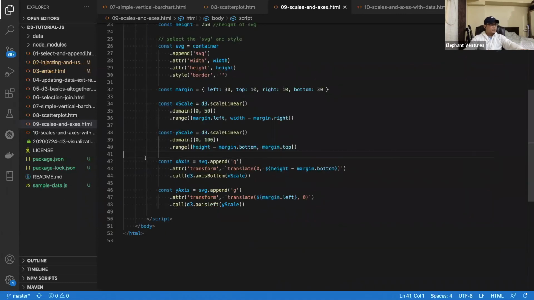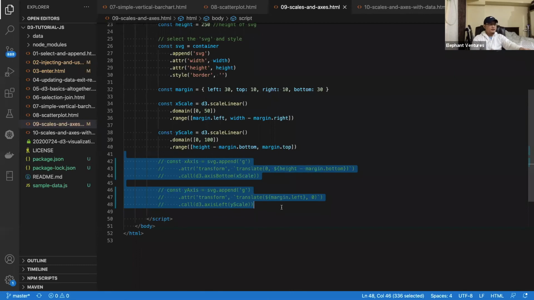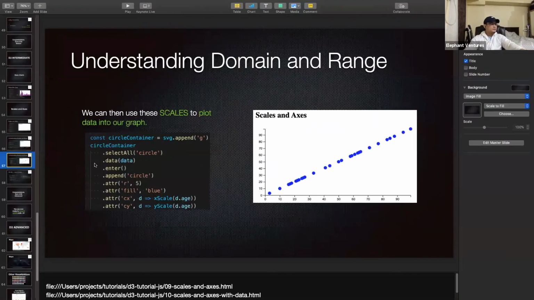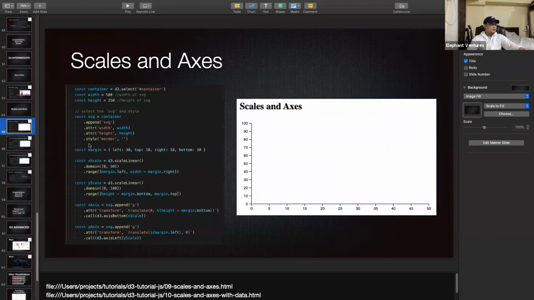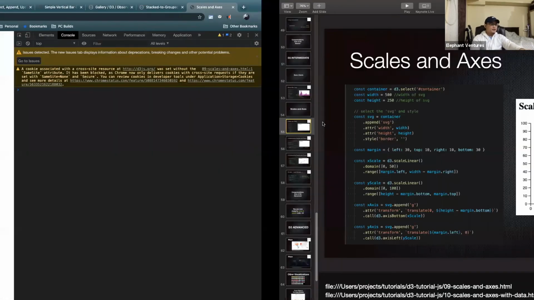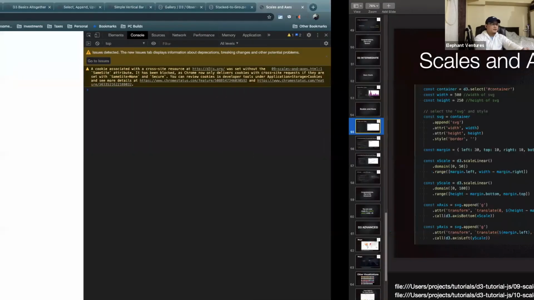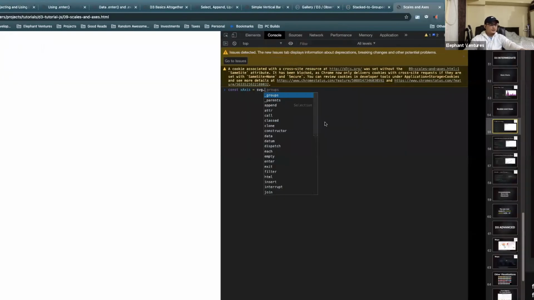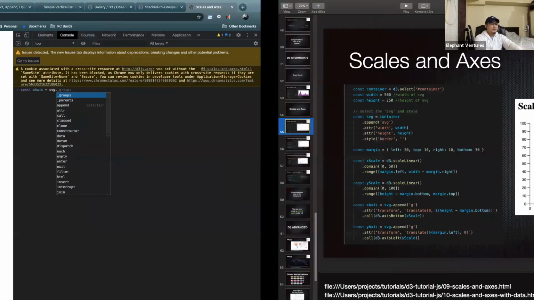Let me delete this script. I'm just gonna leave the scale there. So here, now that I don't have an axis yet, let's create that manually. So basically what you run in the script is x-axis, and then SVG. Since I already have the SVG available, append a group.